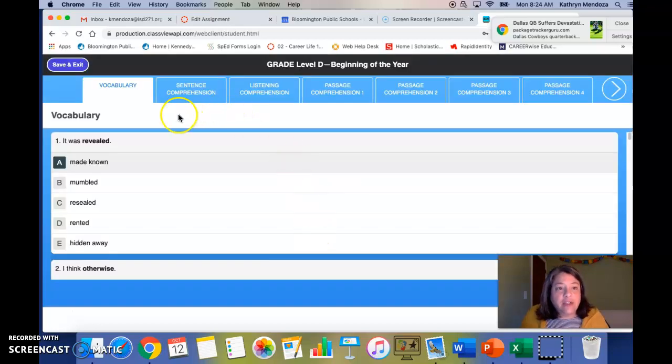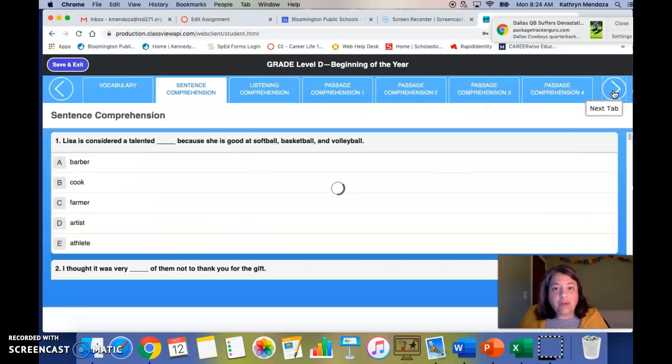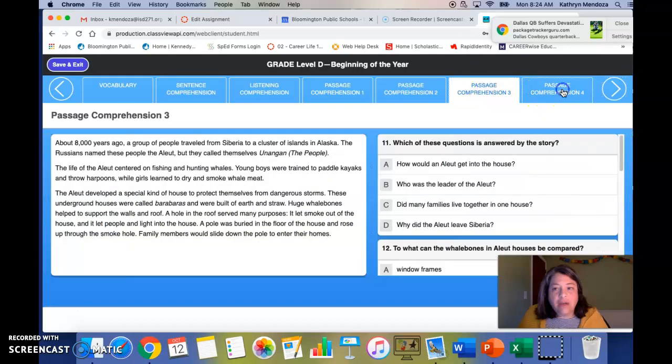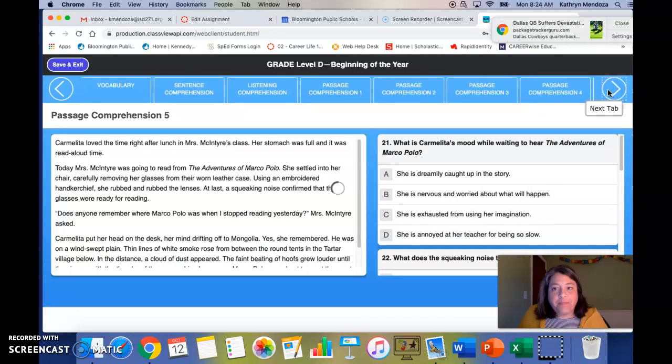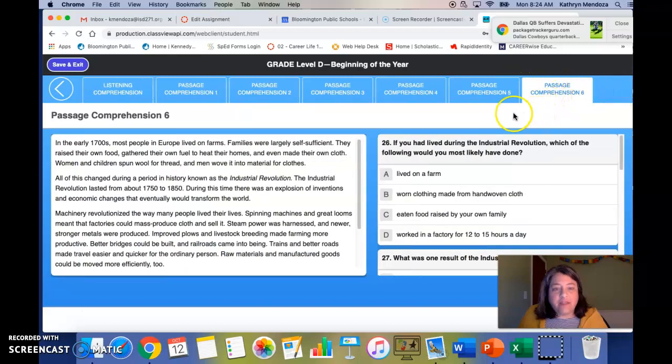All right, so we've done the vocabulary, the sentence, the listening. We did passage 1 and 2 last week. What we're going to do this week is complete this with passage 3, 4, 5, and 6. That's your job today, is to complete these 4 passages.